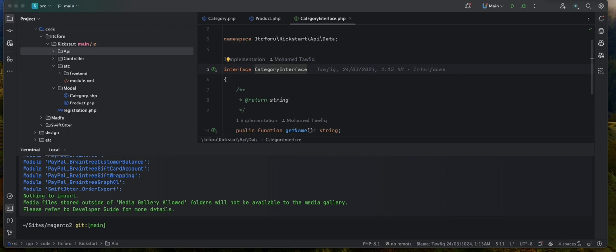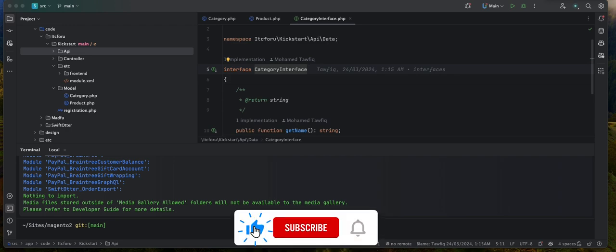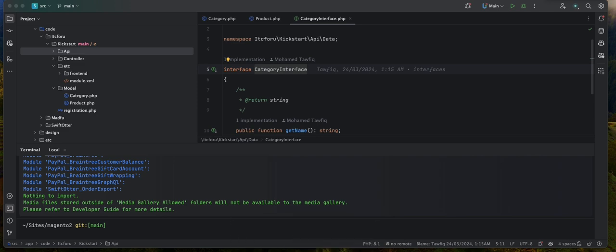Imagine you have an interface called CategoryInterface that outlines methods for interacting with product categories. You also have a class named Category that implements this interface. Now, wouldn't it be great if Magento could automatically use Category whenever it encounters a request for CategoryInterface? This is precisely what class preferences allow you to achieve.